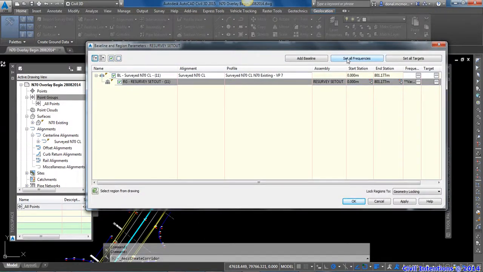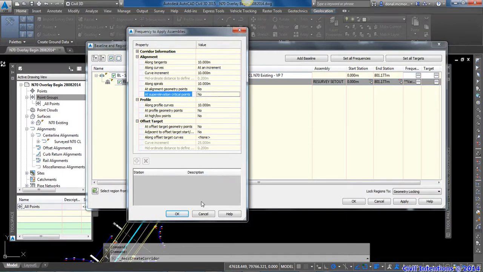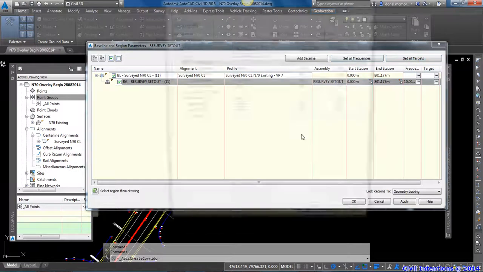Going to go into set all frequencies first and set it to 10 meters for everything. And then you also want to turn off any of these additional sampling increments, so we're only getting points, or sampling points as well, at the 10 meter intervals. That looks okay. And then going to set all targets.